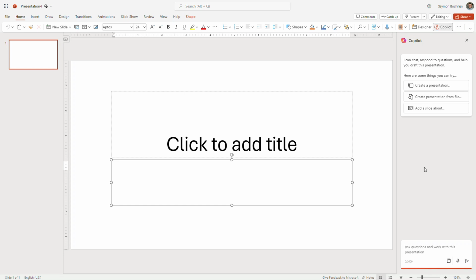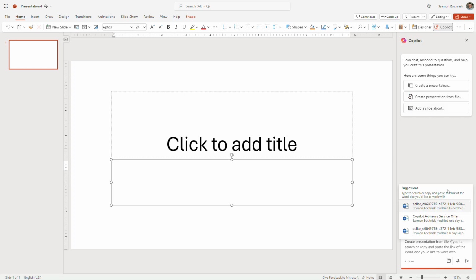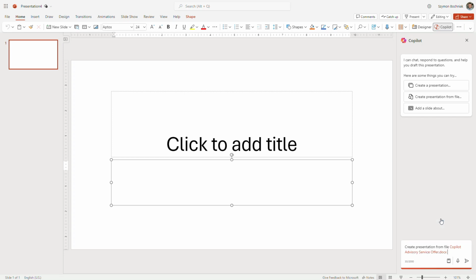And the first scenario I want to show you is a really useful one. So, to create a presentation from an existing file. It can be a document that is already created, or a summary from another document created as a note that we want to take and bring as content for our presentation. So let's create the presentation from the Copilot advisory service offered document. And you can ask Copilot to create the presentation in the model that you prefer.